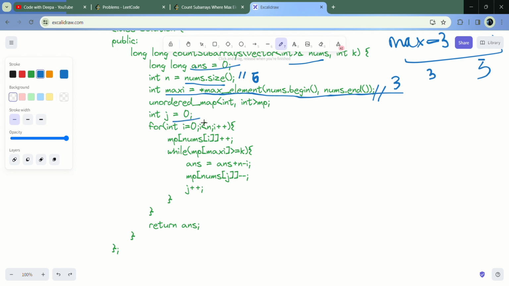We have declared a j variable and an unordered map to store the frequency. Now I'm running a for loop from i equals 0 to i less than n. So let us create here an unordered map also which will store our values. Okay, let's say this is my unordered map. Now here let me do indexing. Okay, now for int i equals 0, mp[nums[i]].